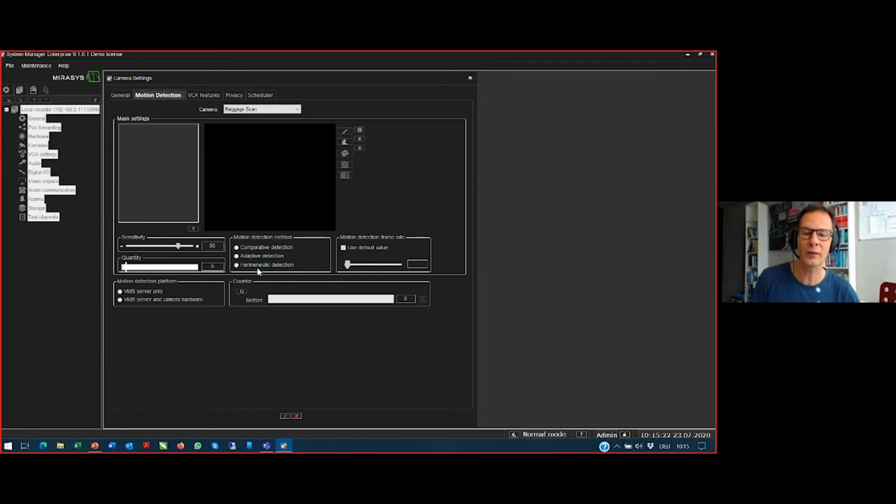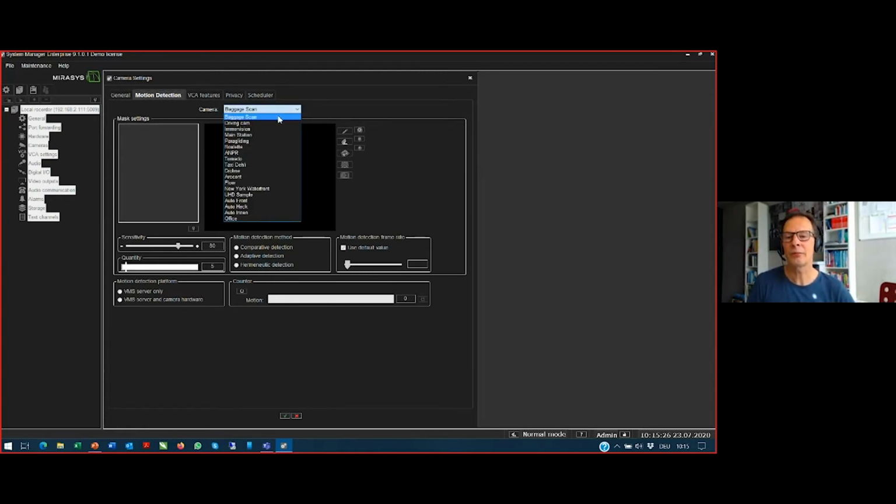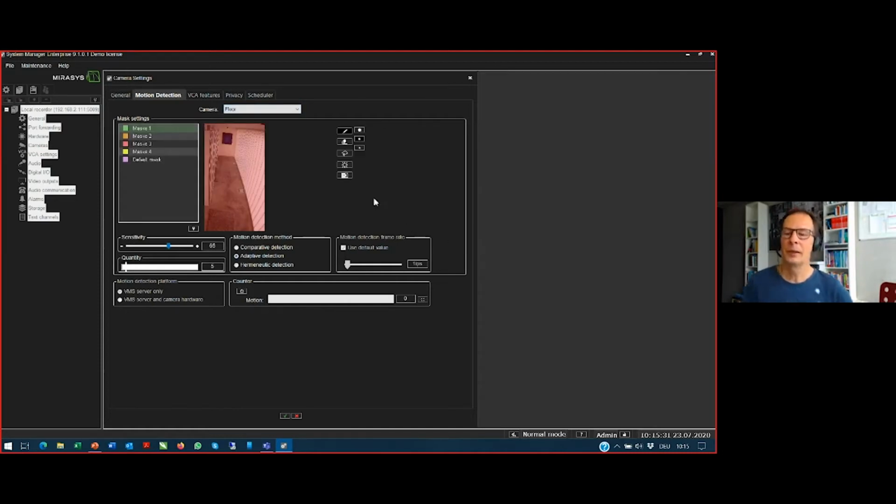You can select one of these. I'm selecting a camera I want to work with. Let's say the floor. All right. Then you have here the sensitivity slider. Sensitivity means you can set up the pixel change to a certain limit. And if this motion is exceeding this level of pixel changes, then it's triggering an alarm. As a standard, it's set to 65%.